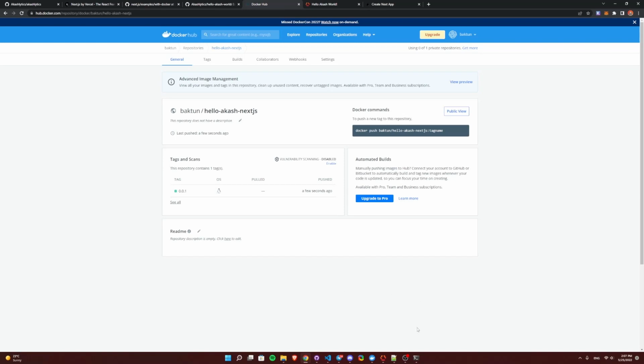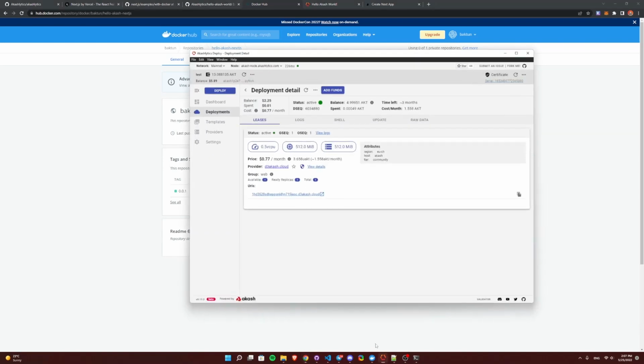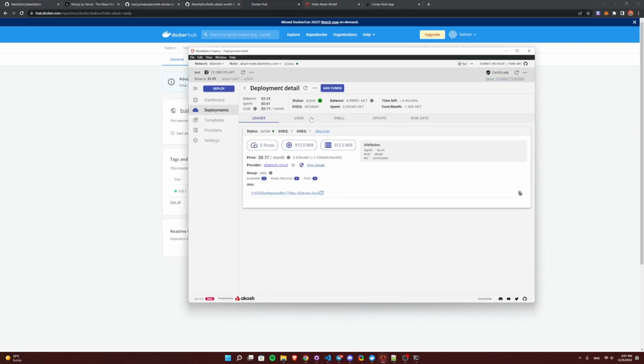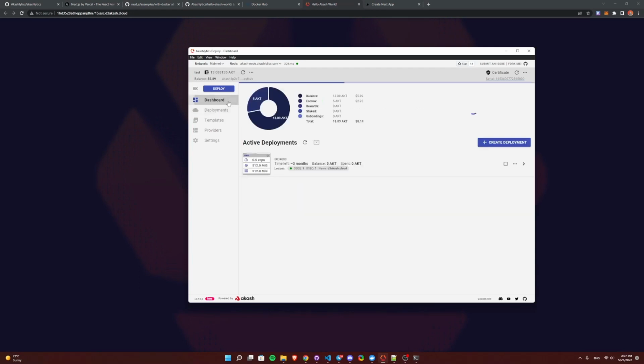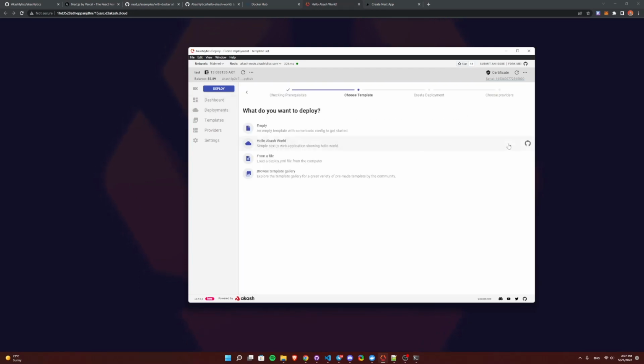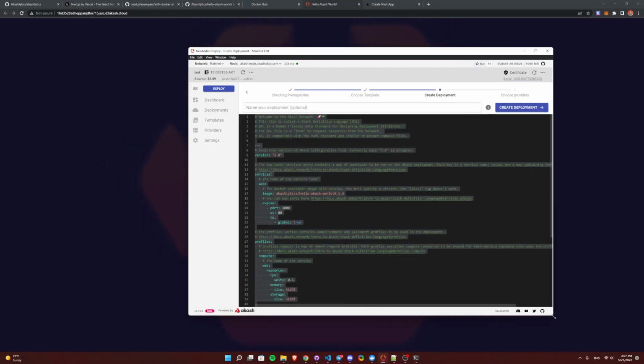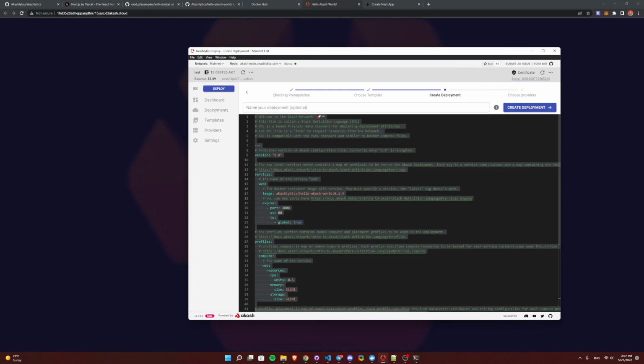So this is what we'll be doing next. We have a deployment already for the Hello Akash world, just as an example. So we'll create a new deployment, and we can use this one as a template to deploy our new Next.js app.